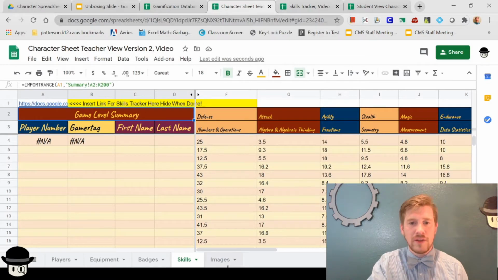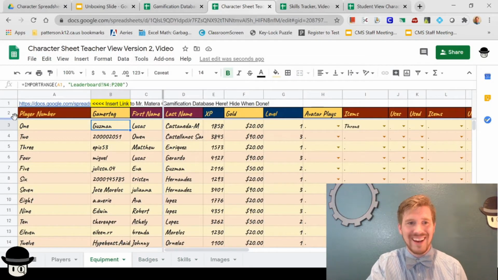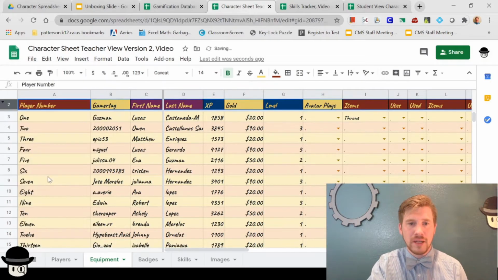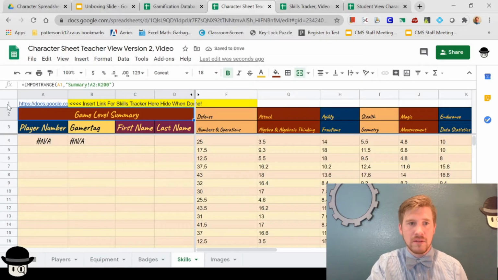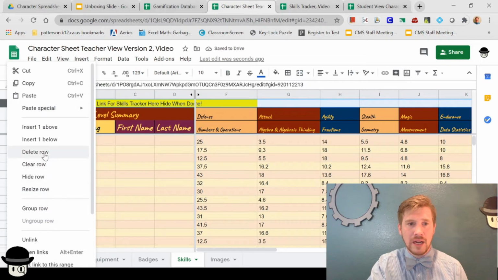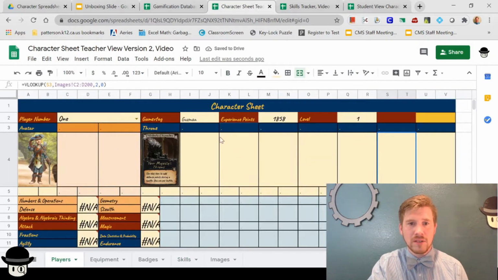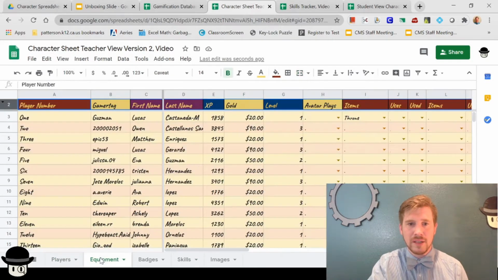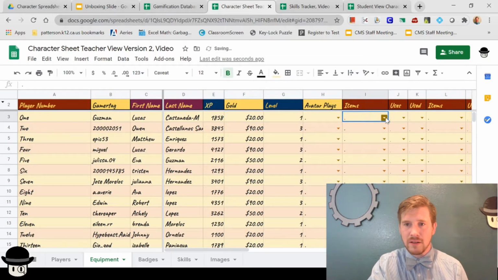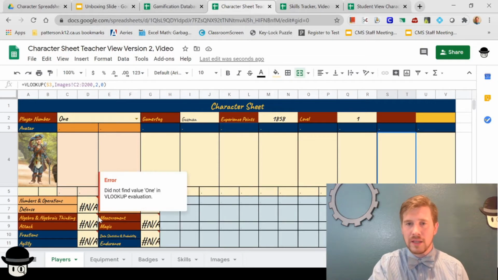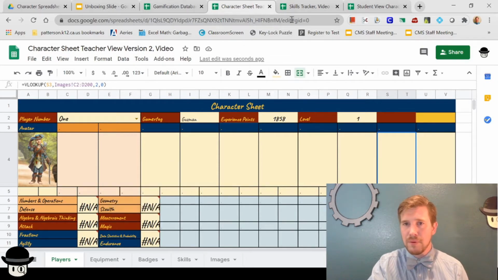So once we've inserted those links on each of those pages, we'll want to go ahead and hide those link spots just so it's a little bit prettier. So we'll go ahead and hide that row. And we'll go to skills here, and we'll go ahead and hide that row. And so we'll see things are starting to look nicer here. We're starting to get a little bit of information here. You can see my player one, I had one card assigned to him already still there, the throne that was there. Okay, but we're still not quite there, and that's because all of this data pulls from the skills tracker.